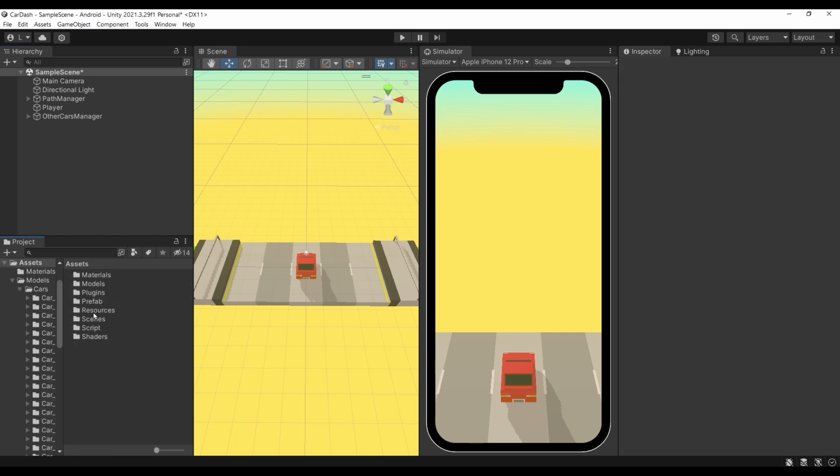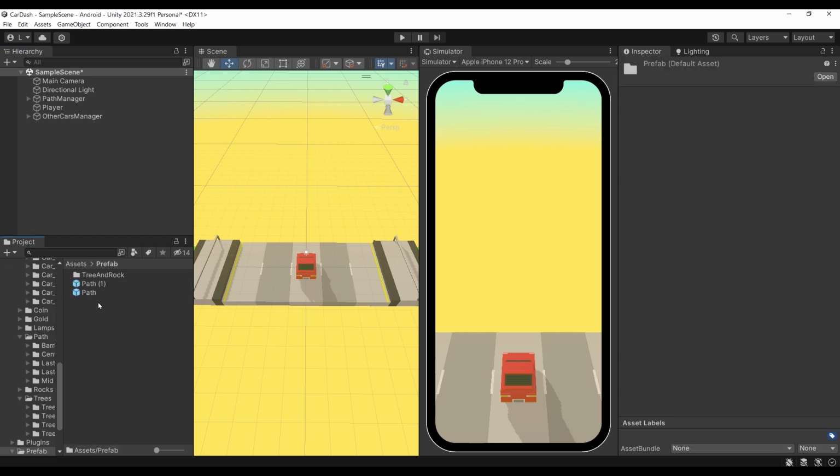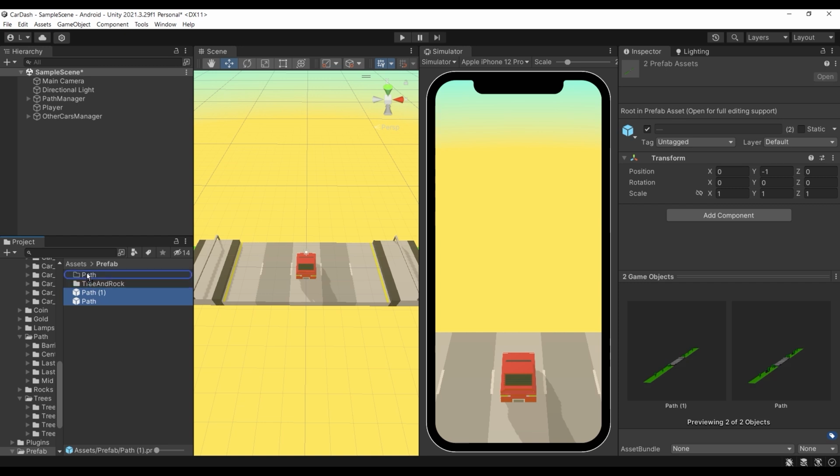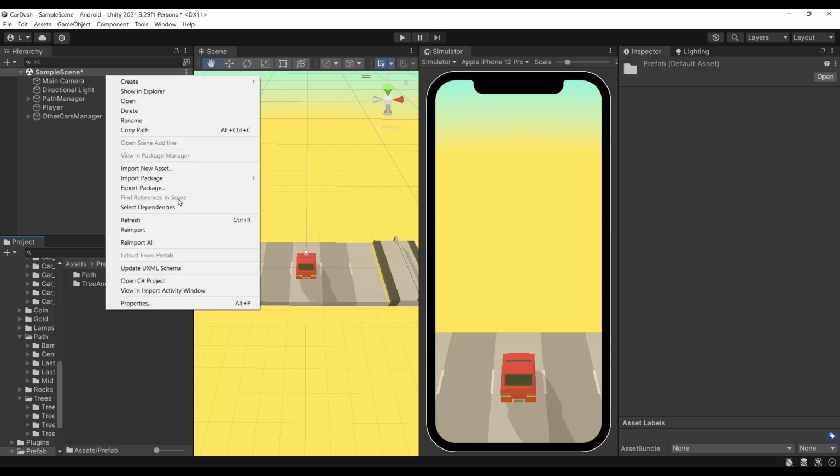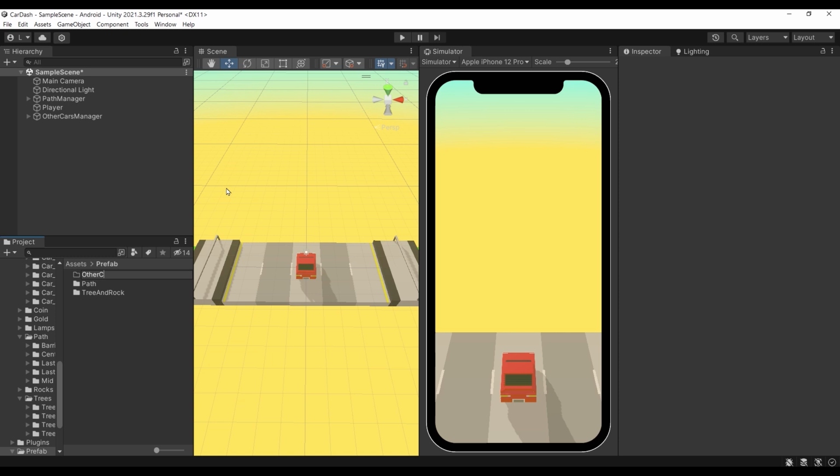Open the prefab folder. Here, create a new folder called path and drag our path inside this folder to keep things organized. Now create a new folder called other cars. Okay, so now let's add some other cars in the game.